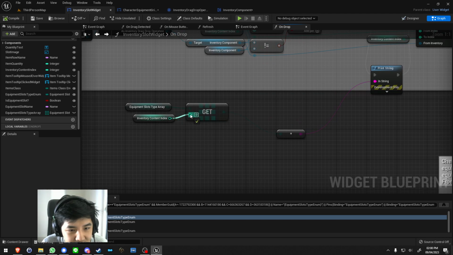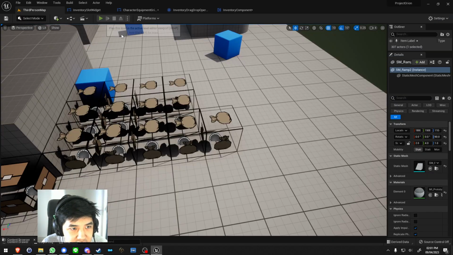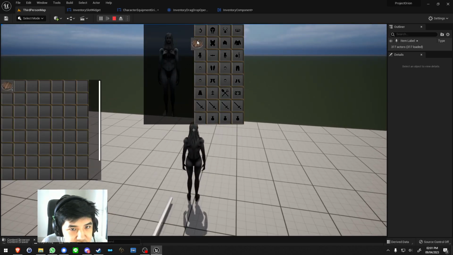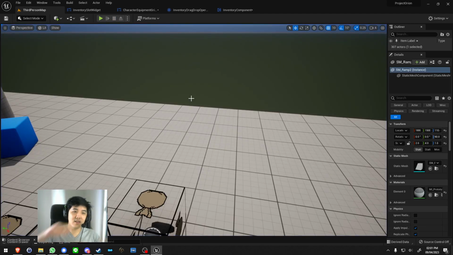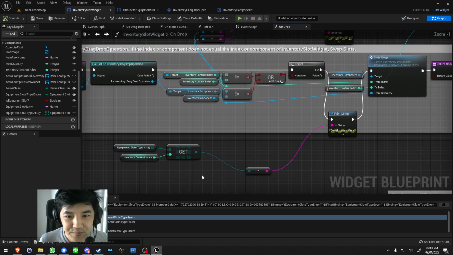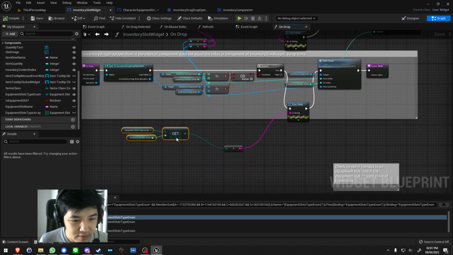So if we get inventory content index, see if this actually works. Okay, this should print out earring, helmet. Okay, this is belt, nice. Greaves, everything's working. Weapon, consumable, sweet. It's actually printing out what I needed to print out. So when we drop something on, it's telling me what equipment slot it's being dropped onto. Very, very good.